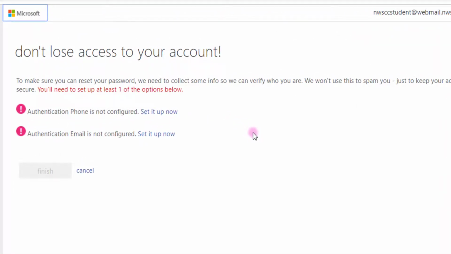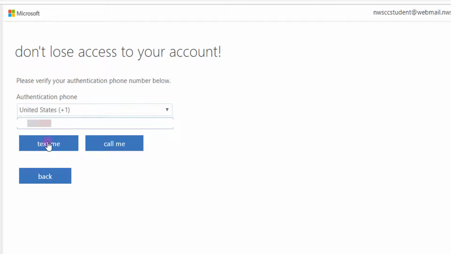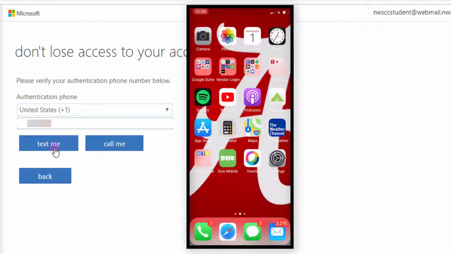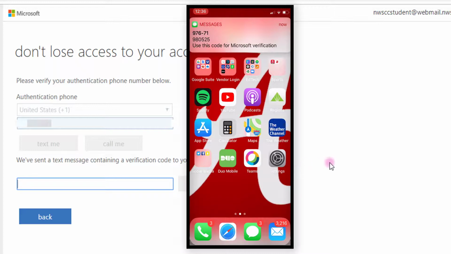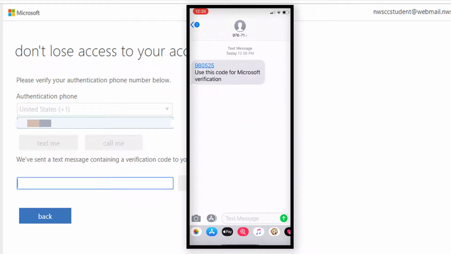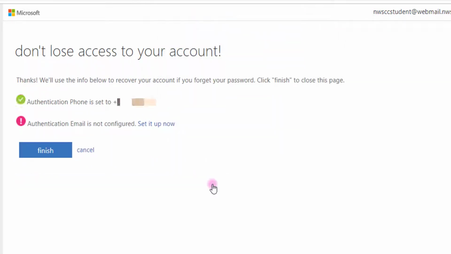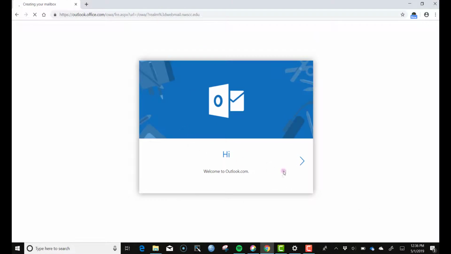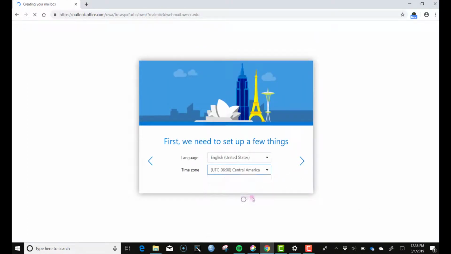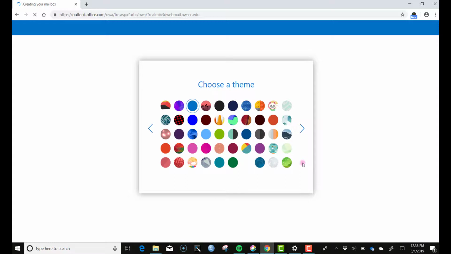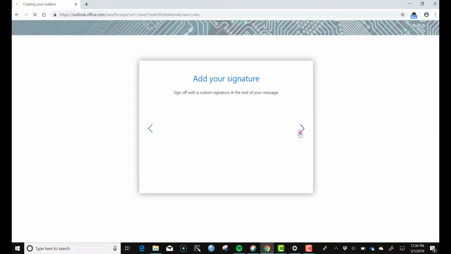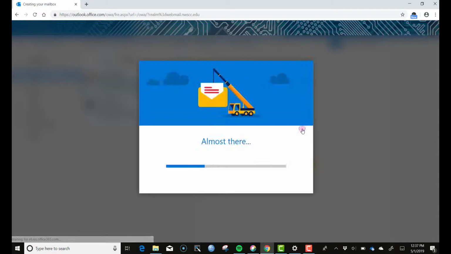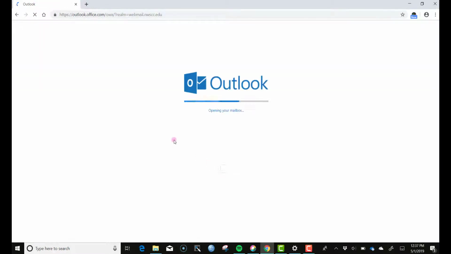Next, you will need to set up a way to be able to retrieve your password if you forget it. The quickest option is to provide your cell phone number and have a code sent via text to your phone. Enter this code to verify your phone number and continue on. Now you will progress through a short guided setup that will prompt you to select a time zone, theme, and create a signature to be included on all outgoing emails. You can always change these settings later if you want.